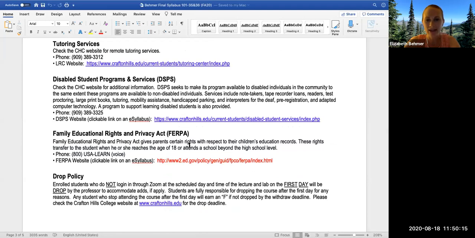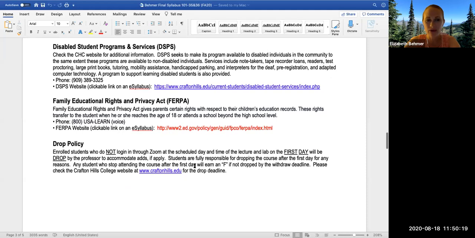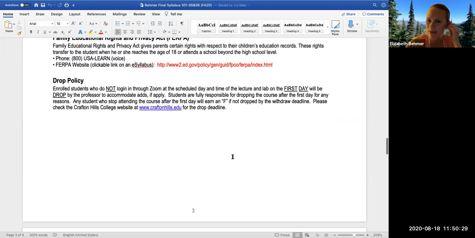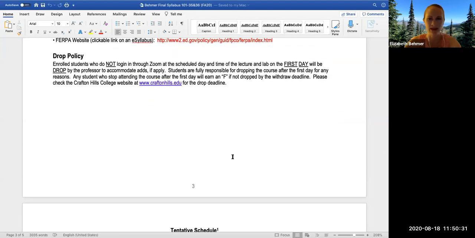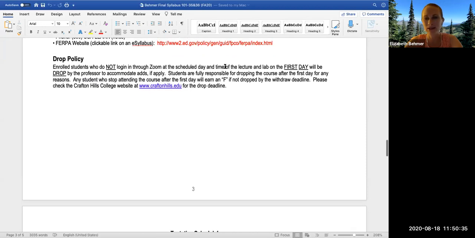FERPA acts, drop policy, you can read through that. Enrolled students who do not log in through Zoom on the first day will be dropped by the professor to accommodate add students if it applies. Well, we have plenty of space right now and it's online, so I'm adding basically anybody. Otherwise, you must drop yourself from this course by the deadline.